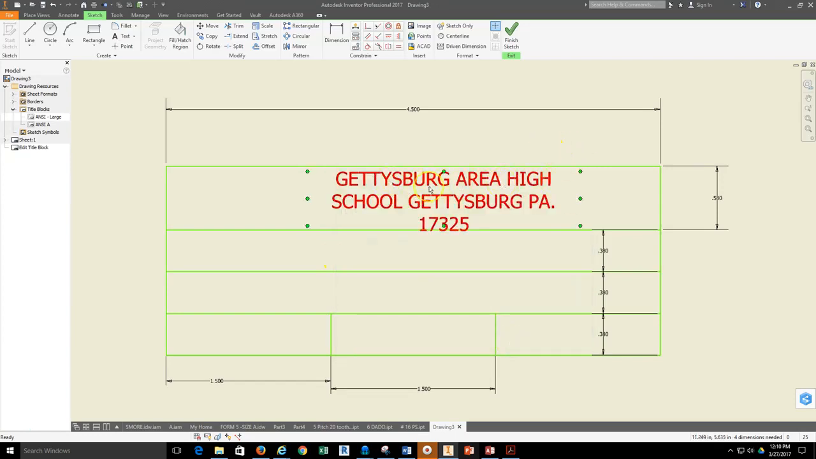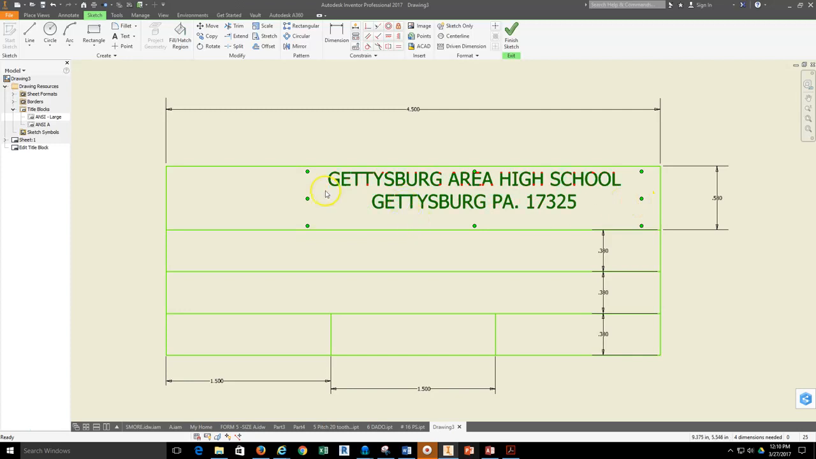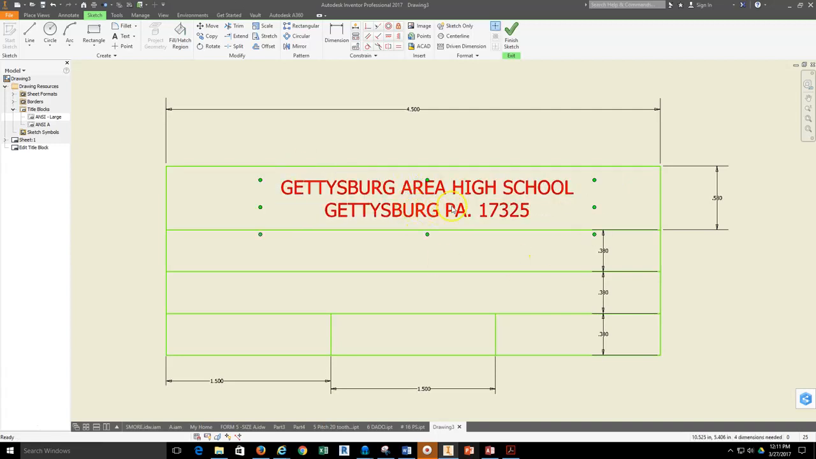Now, Area High School is not at the top where it should be, and I can then come back in and select these grip points and then stretch the text out inside of the text box so that I can get it to center itself properly. After I hit escape twice, I can then come back in and move the text around on my text box. We want to center this just in the top of the text area so that it looks centered in the cell.